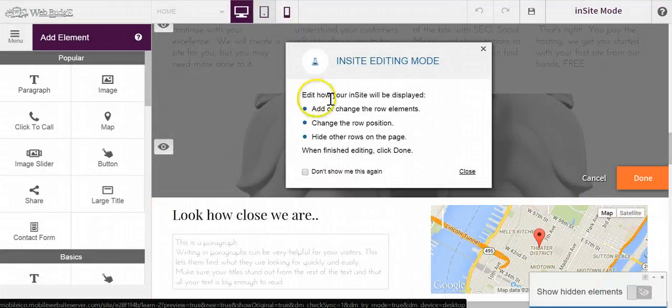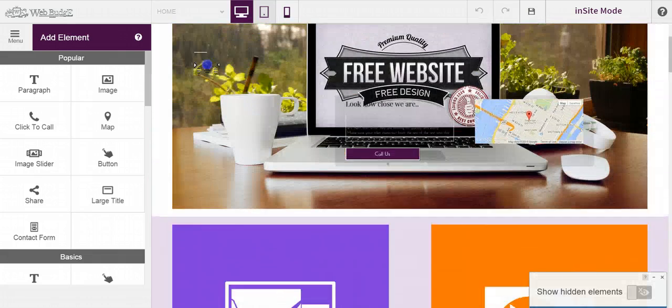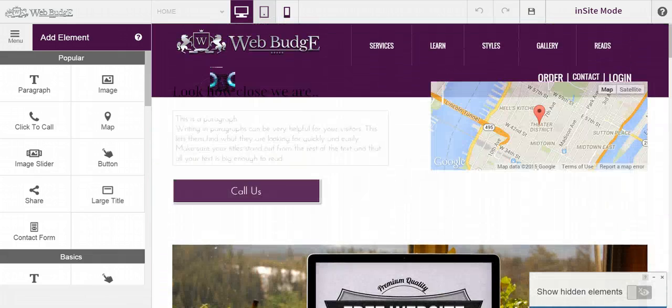From here it says how your insight will be displayed. You can add or change the row elements, change the row position, or hide other rows on the page. When finished editing, click done. So I'm going to go hit close here. And what I'm going to do is I'm given the option to drag and drop this row where I want to. I see it's down inside the site, so I want to drag it all the way up to the top, put it right above my slideshow.